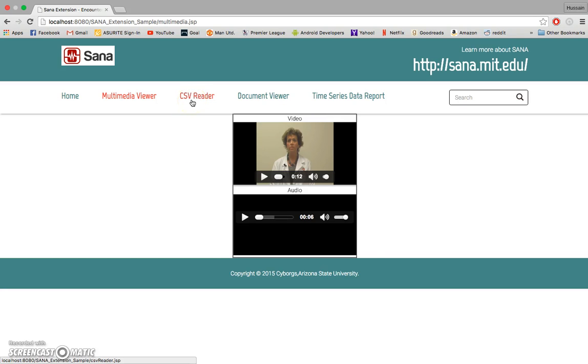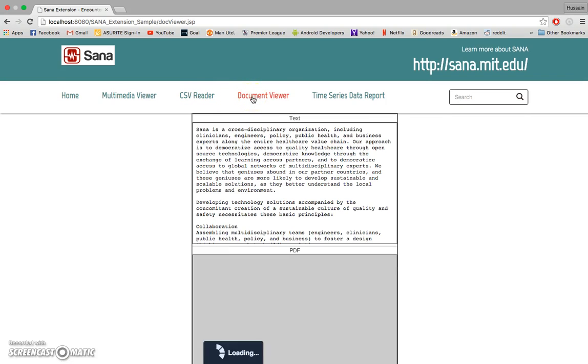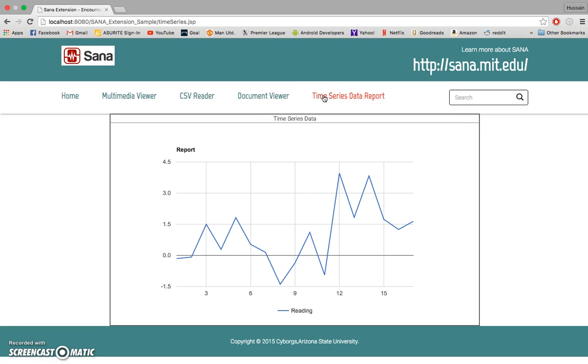In the CSV reader viewer, we displayed data from a CSV file in a tabular format, and in the document viewer section, we display text and PDF files that can be associated with a patient. And finally, in the graph section, we displayed time series data like EKG or something. We displayed it in a time series plot. Now I'm handing over to Sagar, and he is going to demonstrate our planned activities for the future sprint.